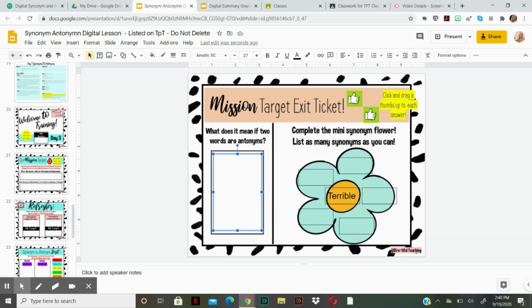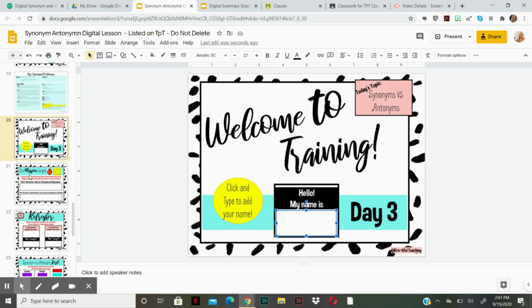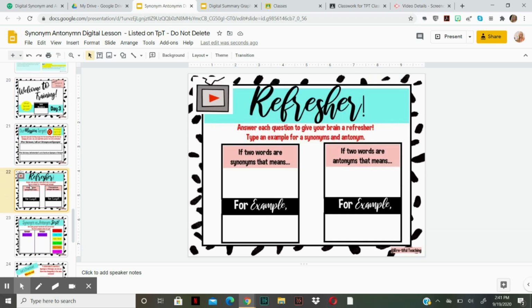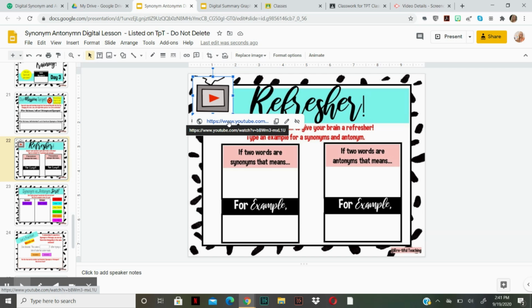Here is day 3, and day 3 is a little different because we are looking at synonyms versus antonyms. Here's our I can statements. Here is the standard, leaving it blank, and here is our assessment. Students type in their name. Here's our mission target, typing it out. Now this is our refresher page, and I linked a video here again, and this just goes over synonyms and antonyms. You can choose a different one if you want.